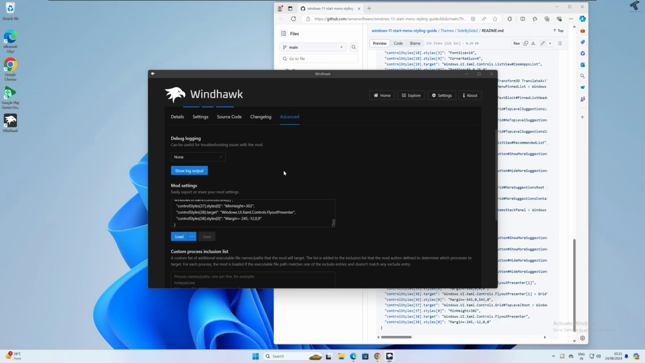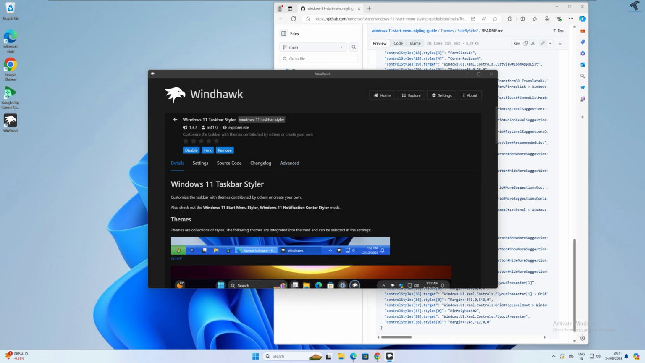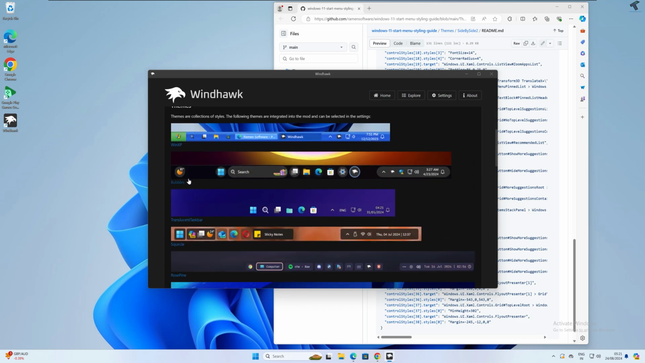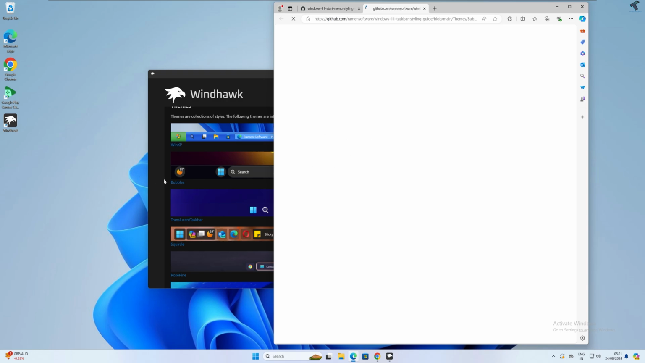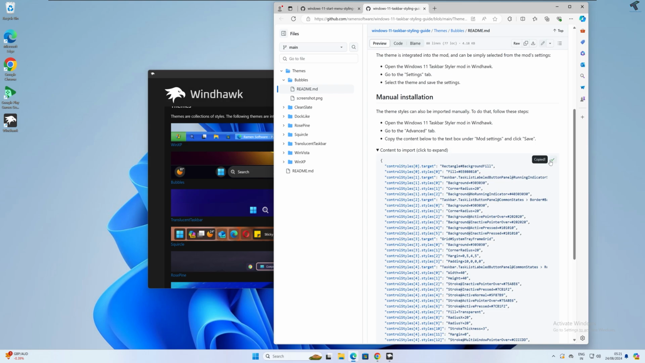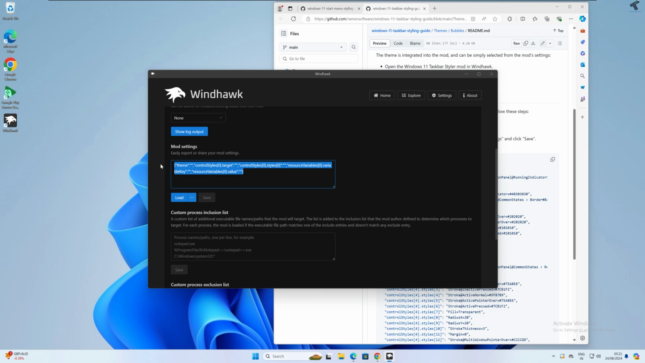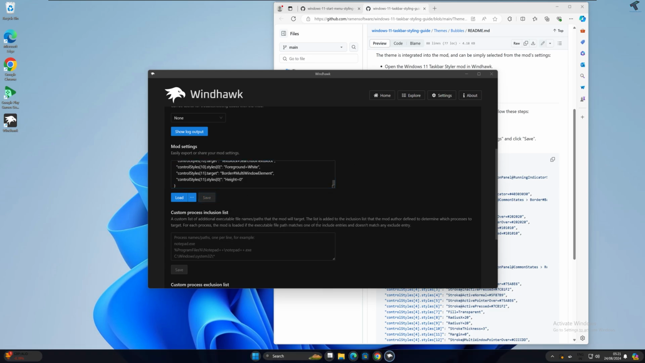Now I will change my taskbar. For that, I have to go to the back option. Now here is the Taskbar Styler, as you can see. I'll go to details. In here, I will choose this one, bubbles. In the same way, I have to copy this code from here. After that, I'll go to advanced, then delete everything from here, paste that code over here and click on save. Now, as you can see, the taskbar style is changed completely.